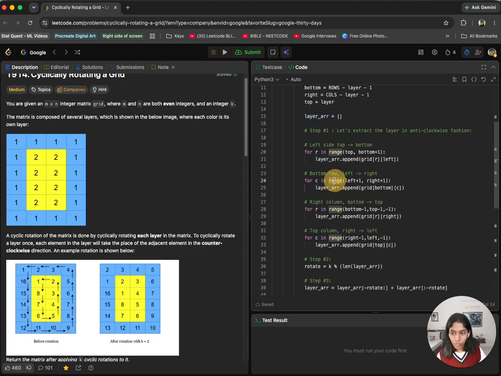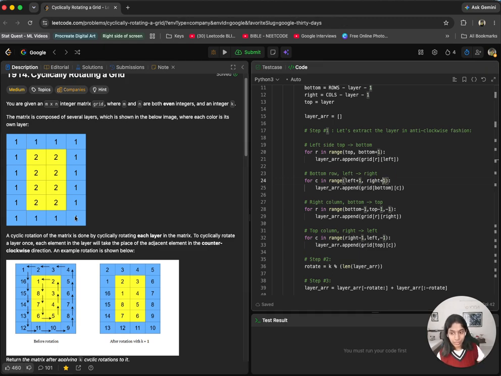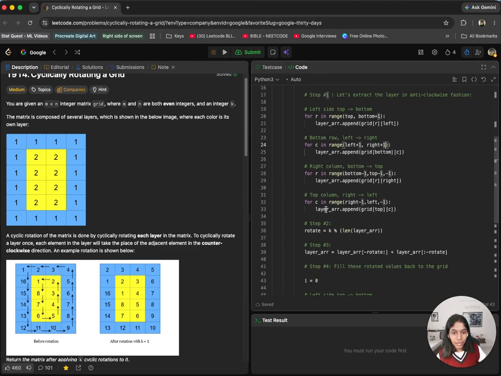And then for the bottom one, like I mentioned, we don't want to start from this position here, but from this position. So it doesn't start from left, it starts from left plus 1. And I'm writing right plus 1 because right is this coordinate, and as we know in Python, if you want to iterate to that value, you have to add a 1 over here. And then for the right column, we're starting from this position.